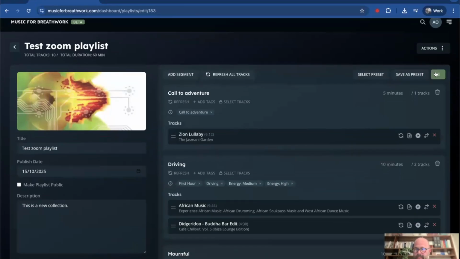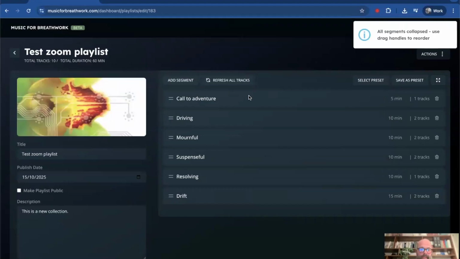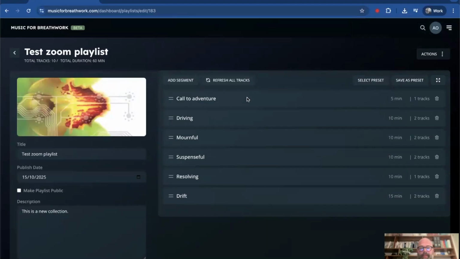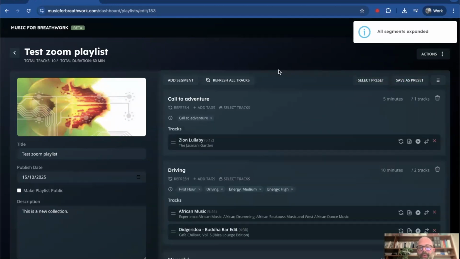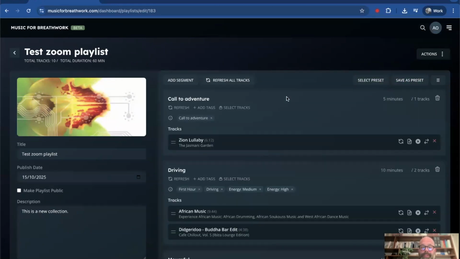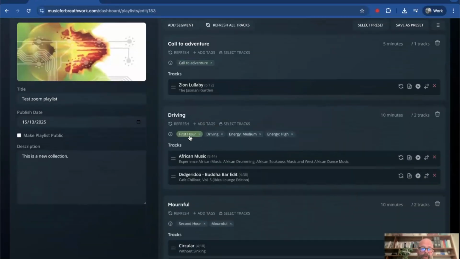And so let's collapse these. So I've got, what's that, 6 segments. Call to adventure, driving, mournful, suspenseful, resolving, and drift. And they're the qualities that I've assigned to those segments. And the way that I've assigned them is through the tags. And so you can see here for each segment, you've got a tag there for driving. It's first hour driving, high and medium energy.